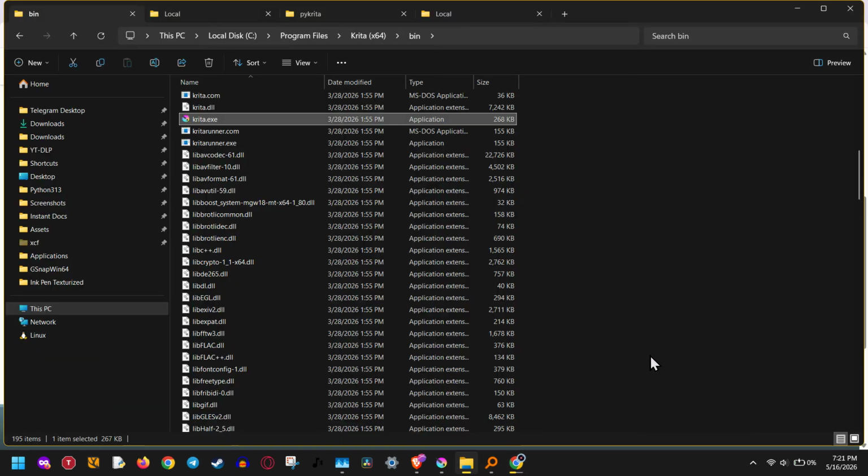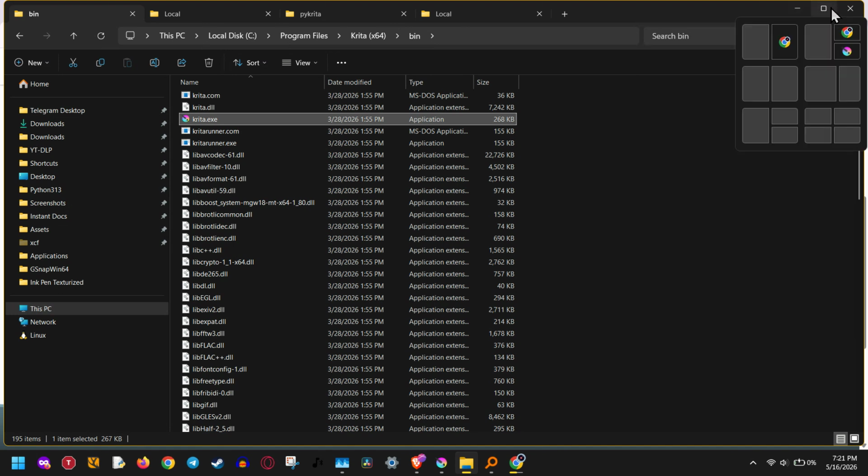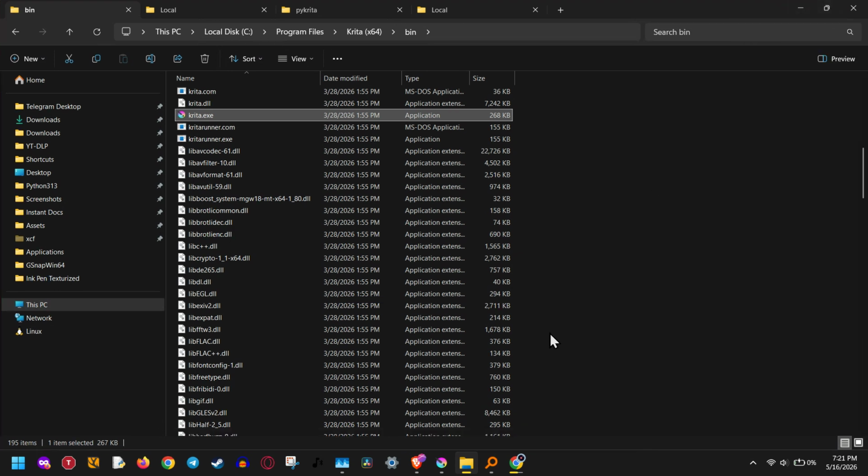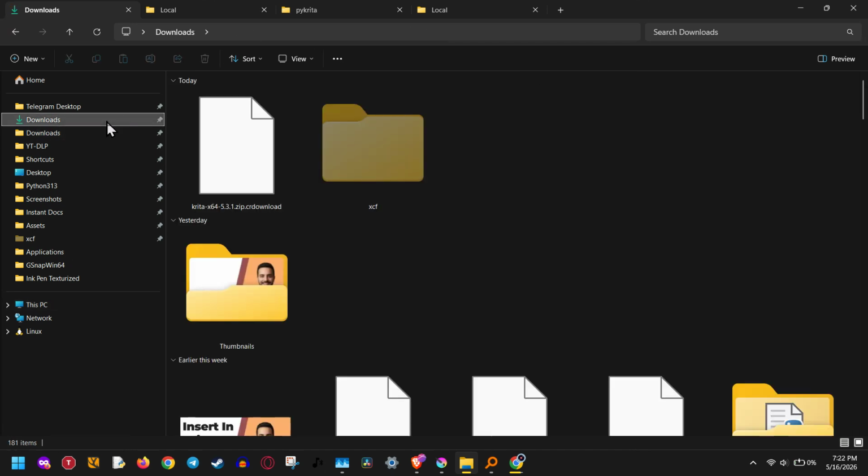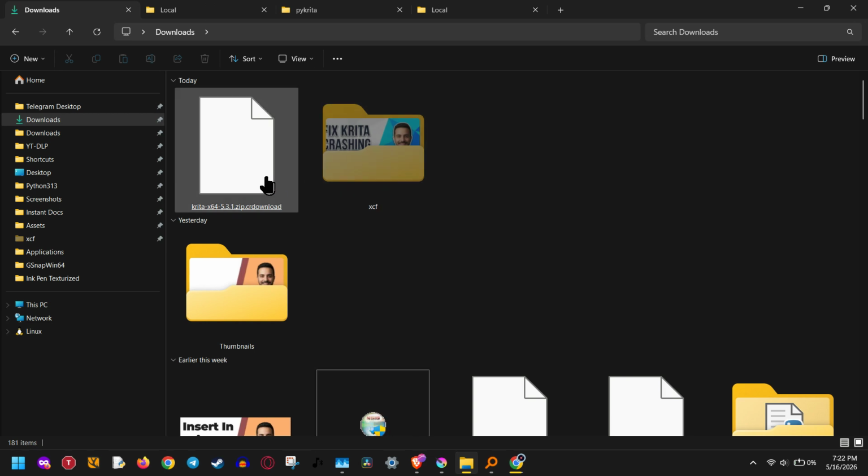At this point, one of these methods should fix the issue and get Krita opening normally again. If the configuration reset worked, you were probably dealing with a settings problem. If ending the background task solved it, the app was likely stuck in memory. And if the portable version opens successfully, then the issue is most likely with the installed copy rather than Krita itself.